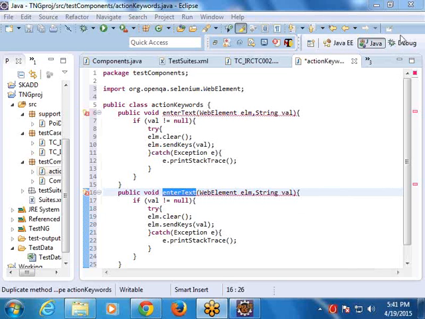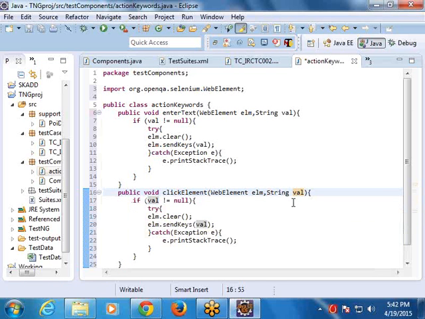Okay, now I will define here a click element keyword, for example. Click element, I will define one more keyword, click element. Web element, we just have to pass a web element here, and also if you want you can pass a value. This value is not mandatory. To click this element we can pass some junk value, and simply here we have to click, elm.click. That's it.